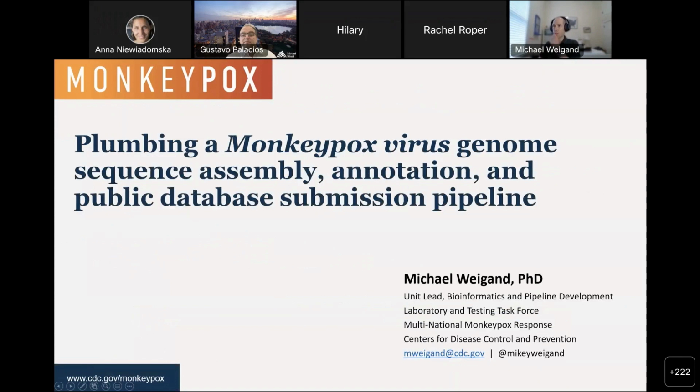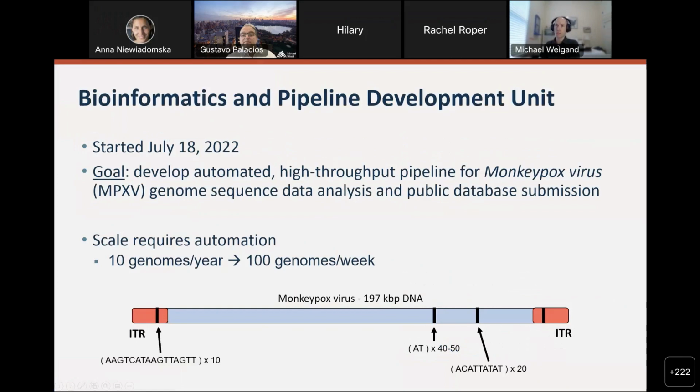So I'm going to talk to you a little bit about the development efforts that we have had within our response structure towards producing good monkeypox virus genome sequences. Although the CDC response to the current outbreak started sometime in May, it wasn't until recently in July that we really stood up a unit focused on bioinformatic development specifically. And our goal can be summarized here: we're trying to develop an automated and high throughput pipeline for sequence analysis and, importantly, public database submission.